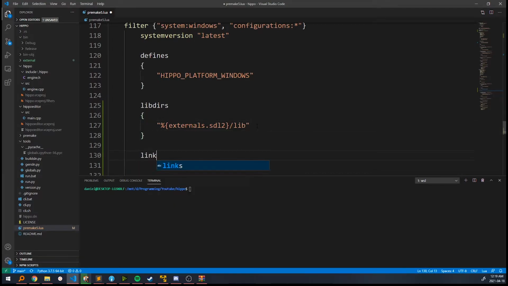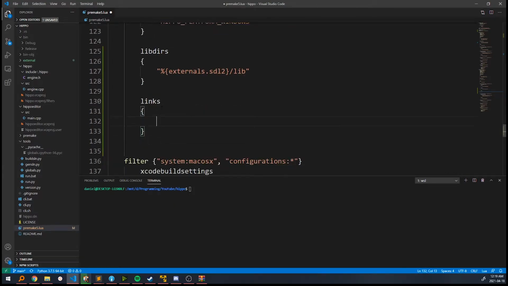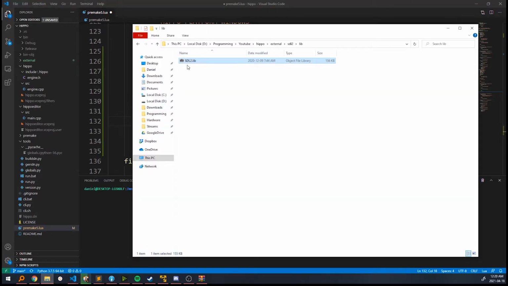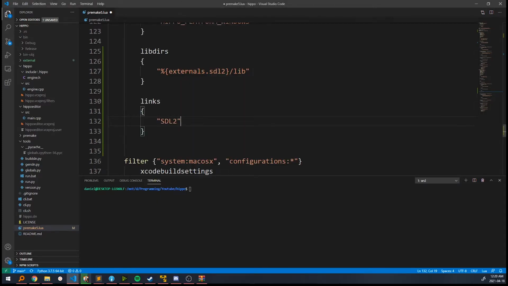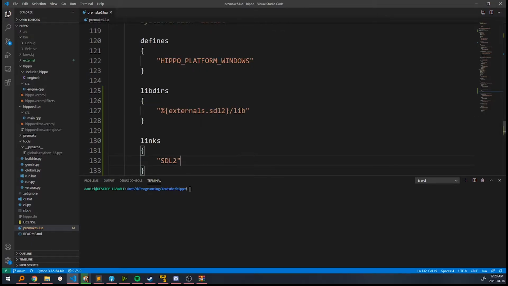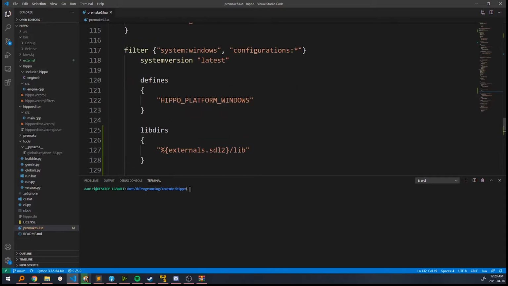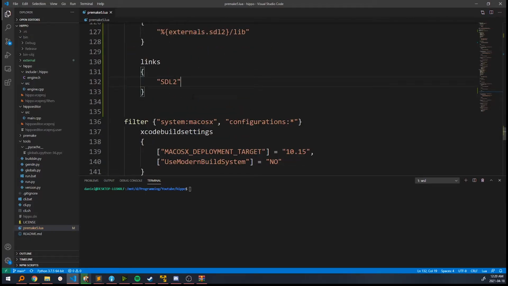And now I'm going to add to that links again, and I'll do this the expanded way because we're going to be linking to multiple things. So for now, it's just SDL2, and I'll do SDL2 in caps because that's what our SDL2.lib file actually is. That's how it's spelled out. And that's it. That's all we need to do to at least have our code be able to link and find SDL2 for Windows. We'll come back and update this for the other platforms after we get it working on Windows first.